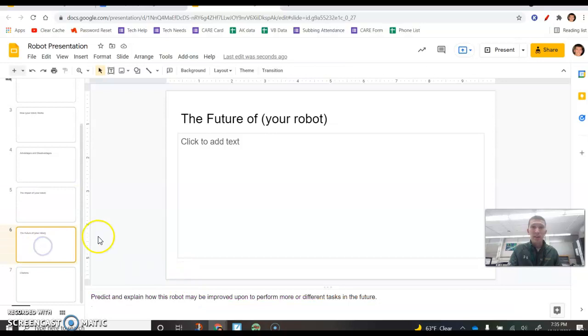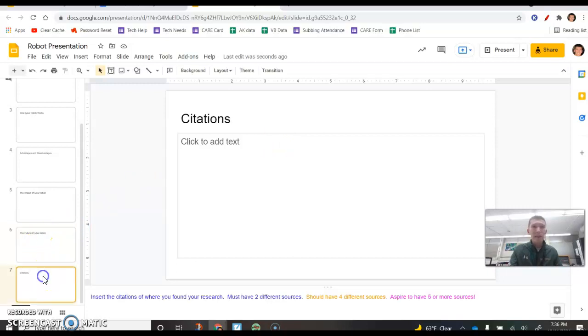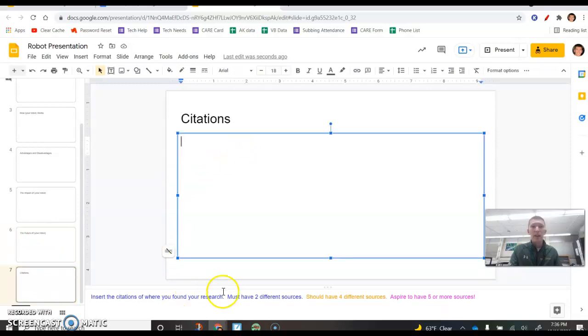The last one is the future of your robot. For this, some of it could be your personal thoughts on what it could be, but I encourage you also to look at what advancements are being attempted or made for the future for your robot. And then lastly, any of your citations will be put in here. If you have 2 of them, that's a must do, but getting up to 4 would be should do, and having 5 or more of them is aspire to do.